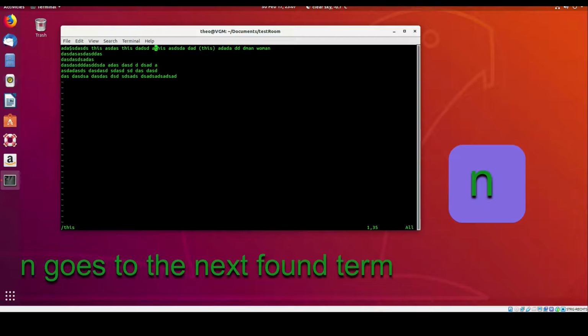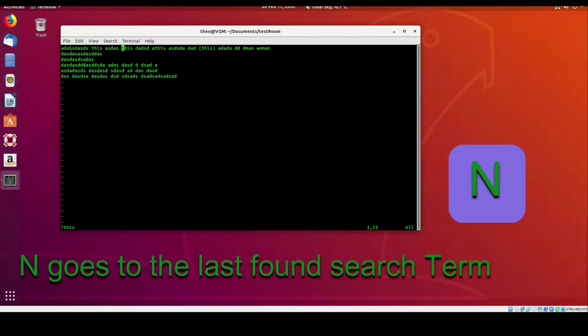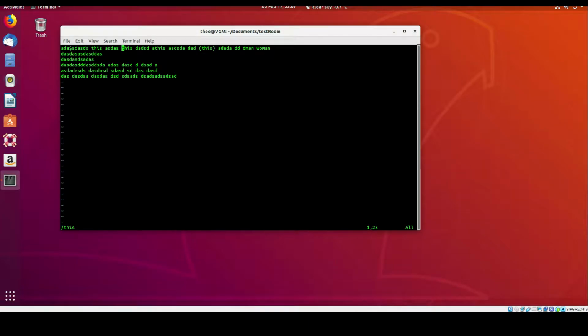Now I'm searching the word "this", and if I press the N, I go forward and I find these words. If I want to go one word backwards, I press the capital N. One word forward, N. Backwards, capital N. It works like that.